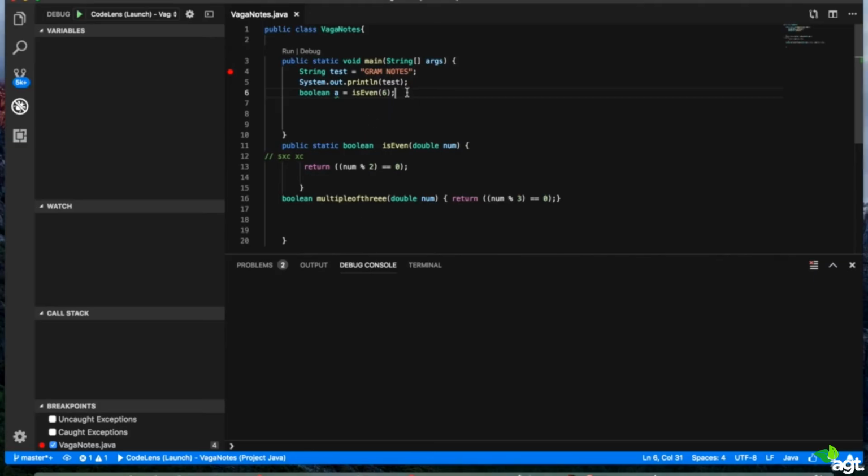So debugging is one of the most important value adds that Visual Studio provided and now Visual Studio Code provides. Very simple to do, very effective. So let's get into it.